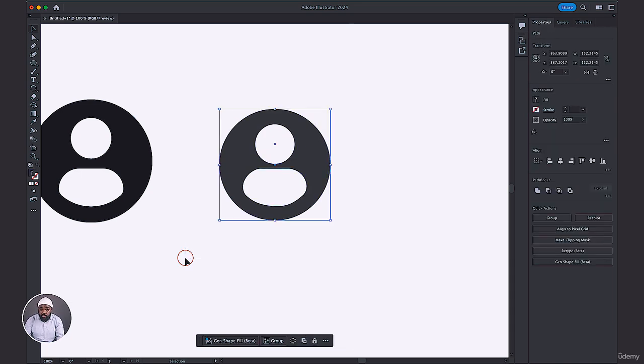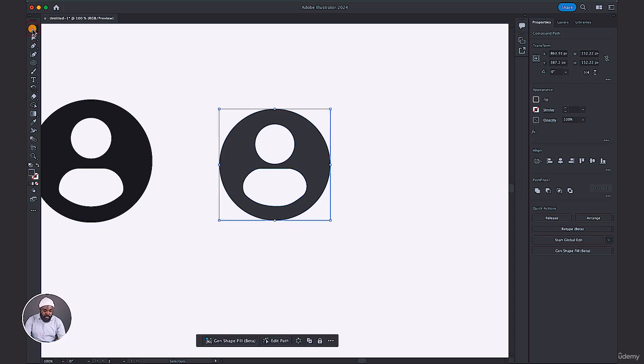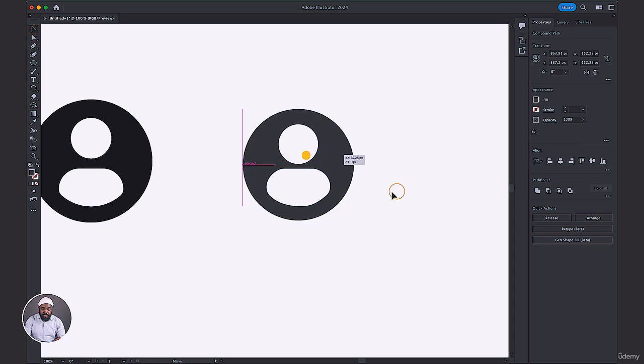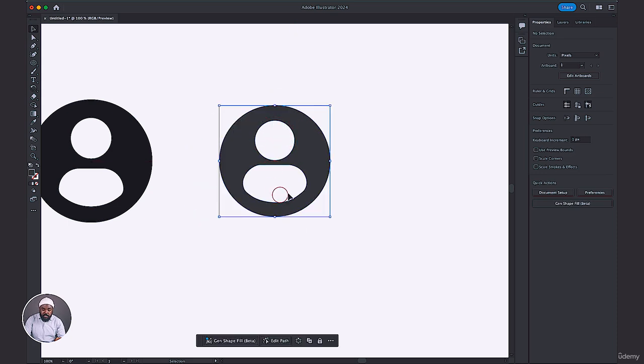I remember our shape builder tool. We move to our shape builder. What we want to do here is remove this space from the first circle we added. So we click on our Alt or Option key on your keyboard. We click on the first one, that removes that shape. We click on Alt again, click on this one, and it removes that shape. So now when we move back to our selection tool, we have just one shape with this space in between.